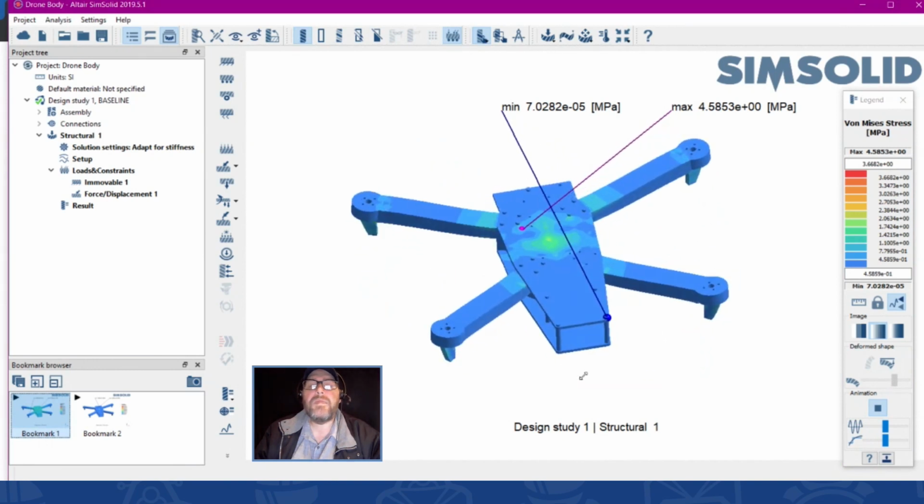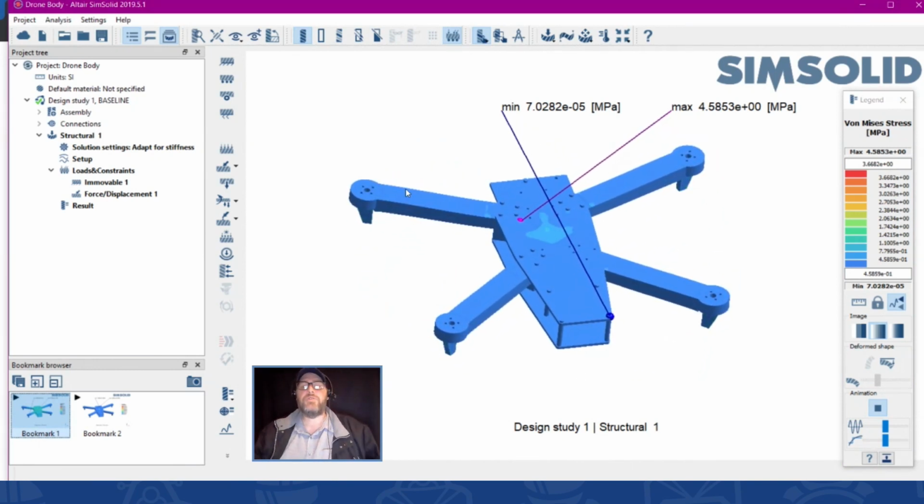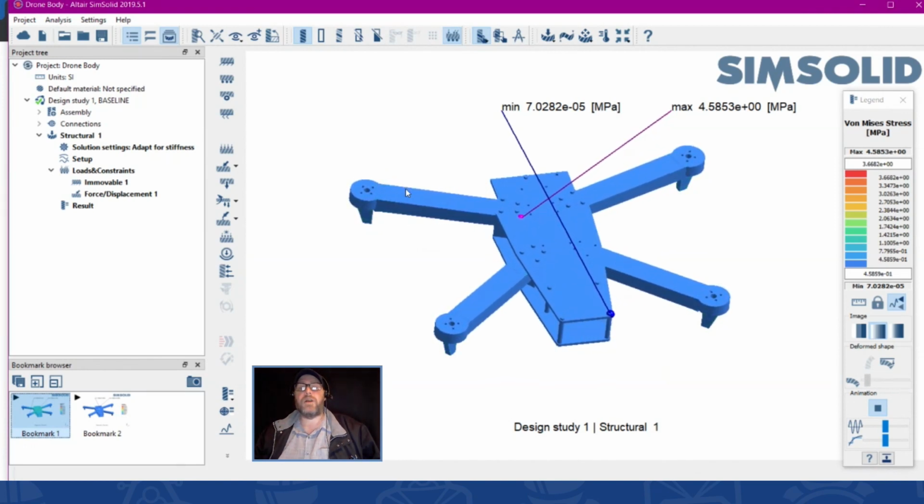So there we go. Okay, perfect. So I've got my 2 bookmarks. I've seen my results here. And that's it. I've done my static analysis.